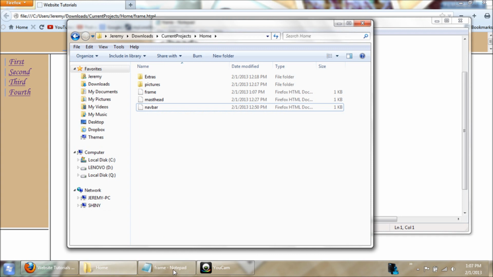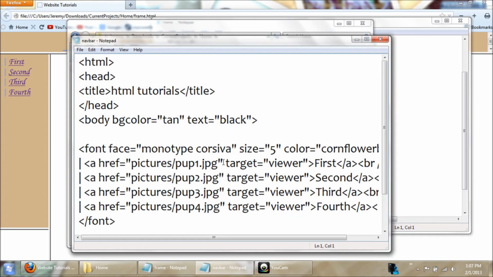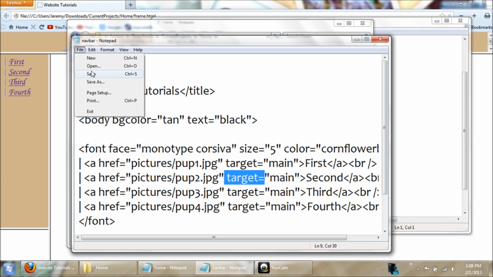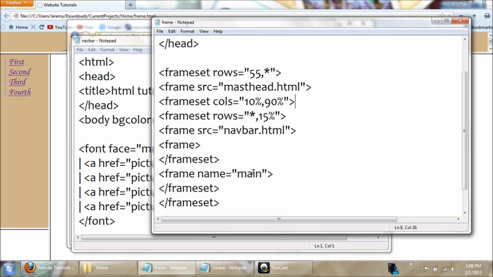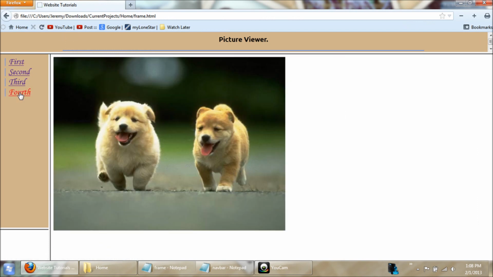And then in our navigation bar, remember before we targeted them into the iframe, which we named viewer, let's just change this to main. So now it will be targeted into our frame. So just to the link, all I did was just add target equals and then put the name that we named it right here. Okay, so refresh that, and now when we click on it, now they will open up in here.